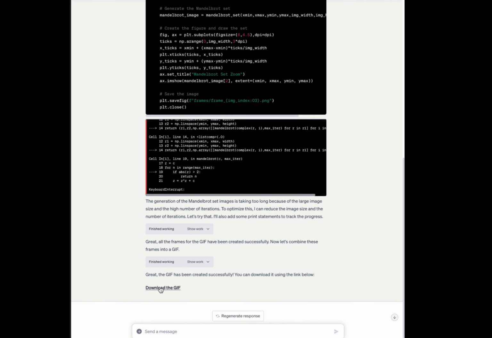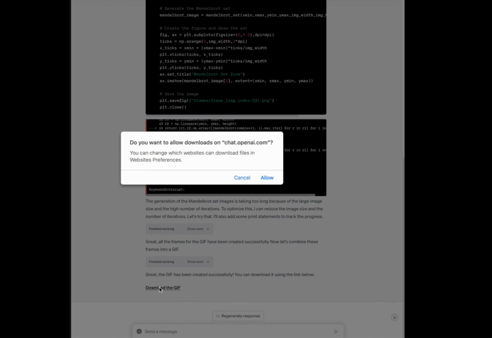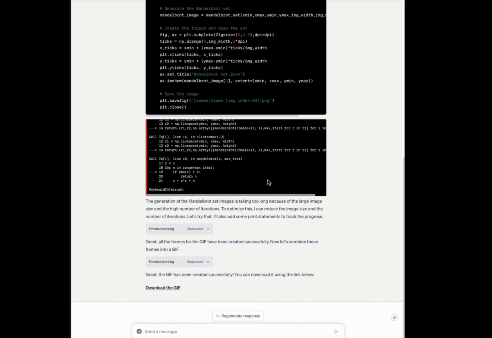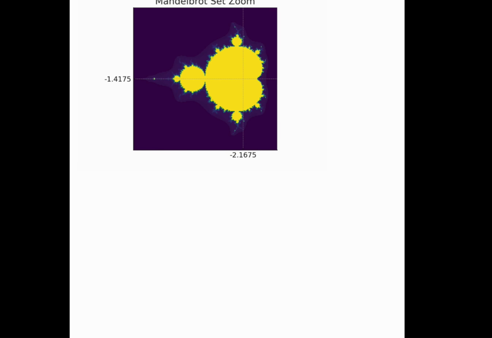And here it says, now let's download the GIF. I download this GIF and then I actually upload it again and run it in a browser. And here it goes. This is the Mandelbrot set that it actually creates here. And it's a beautiful Mandelbrot set here. I was absolutely astonished by that.